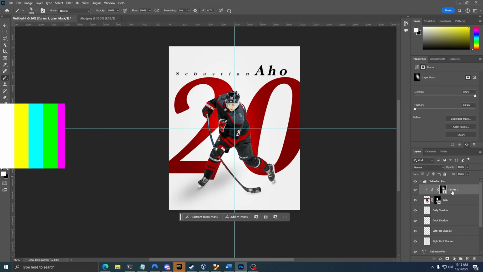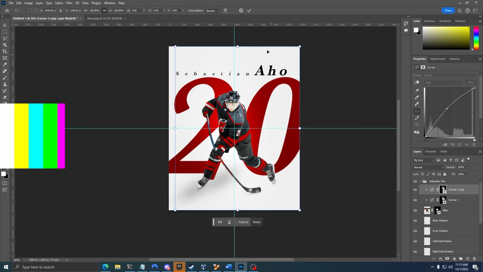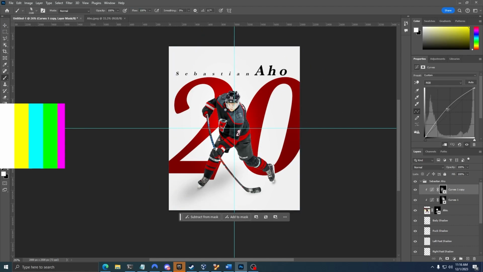And then what we're gonna do is Command J, copy it, clip it as well. Command T, and just rotate 180 degrees. After that, you're gonna get on your curves layer and bring it down, so that gets the opposite side of him. See, without and with, and it just kind of adds. It's a little subtle, but it adds another sense of lighting.